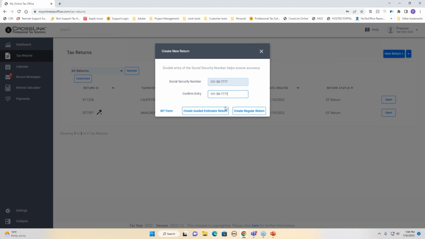So I'm definitely going to show that one. We had a second method we go over today, but I'm going to focus now on the regular return, which is what we call forms-based. It's our legacy method, where we're going to start off with your client intake form, and we add the forms for your taxpayer. So you can choose your method, but today we're going to start with creating a regular return.